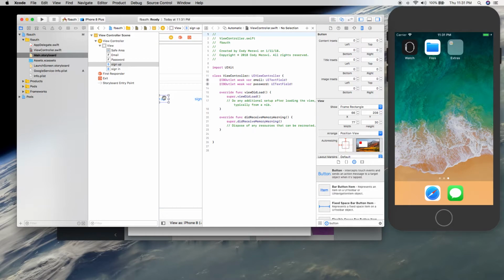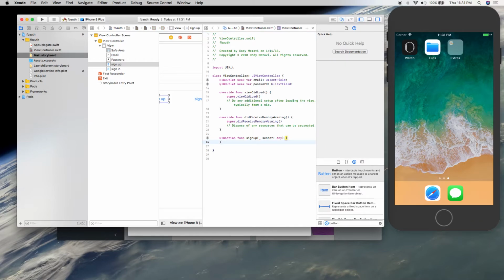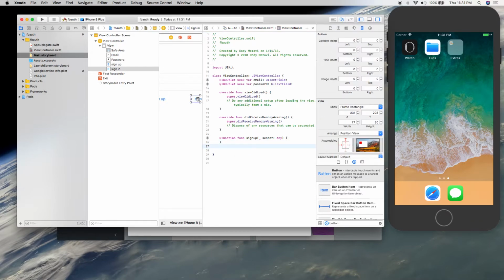Let's connect these. Make sure you make them actions and not outlets. I do that a lot. I make it an outlet when it needs to be an action. So we'll do action signUp, connect, and then we'll make another action, signIn.